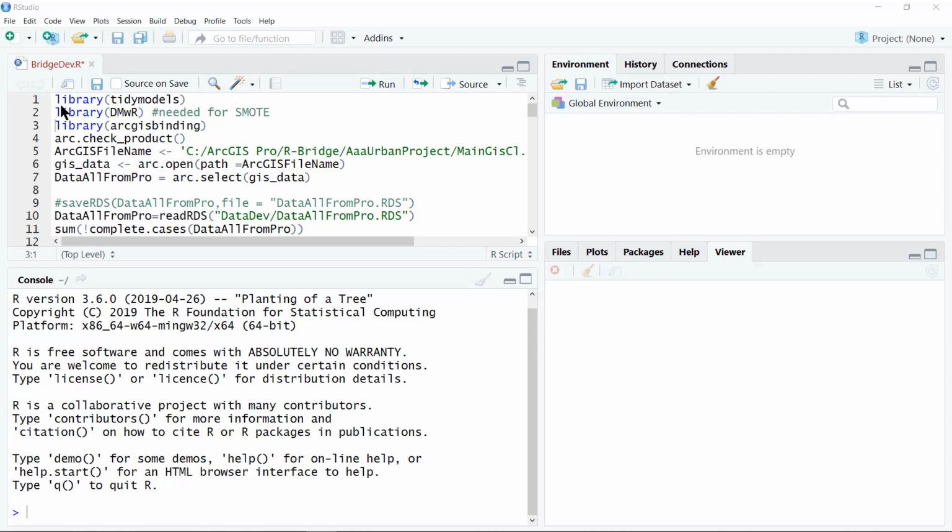Here we are in RStudio in the scripting window, and I'd like to show you that it takes only 5 lines to connect ArcGIS Pro to a data frame in R. We call this data frame here Data All from Pro. There is something else I'd like to show you.